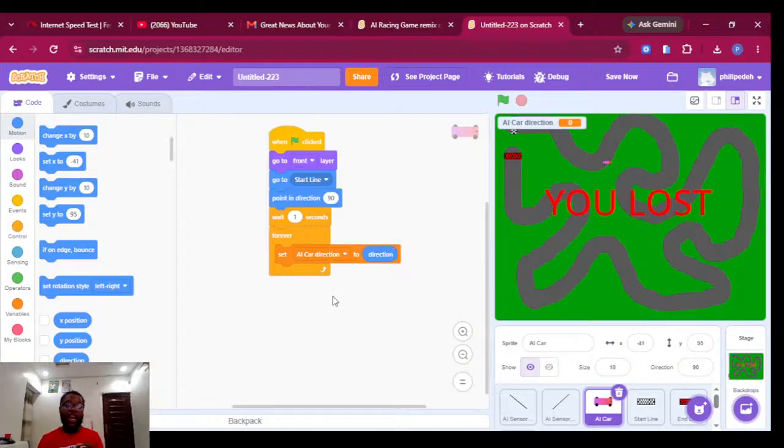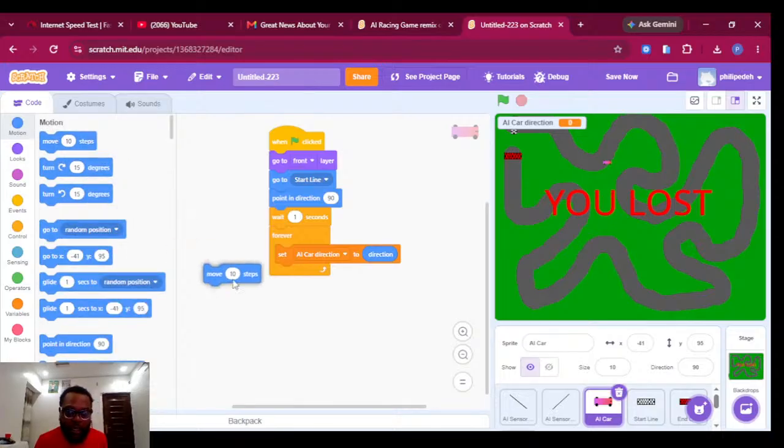Now we've set our AI car direction to whatever direction our car is. So that means we now have the ability to guide our car, and whatever direction our car is, that's going to be our AI car direction. So we can guide it easy. Next, we need to move a few steps. We're going to move 2 steps because we moved 2 steps for our car. So we're going to change this from 10 to 2.